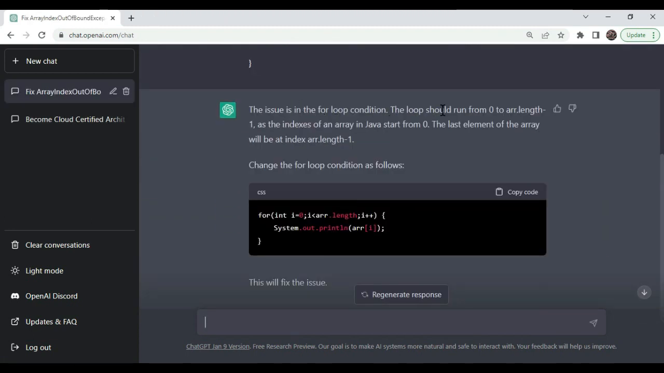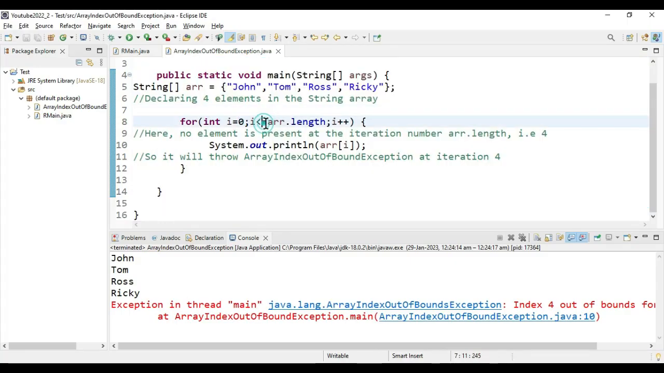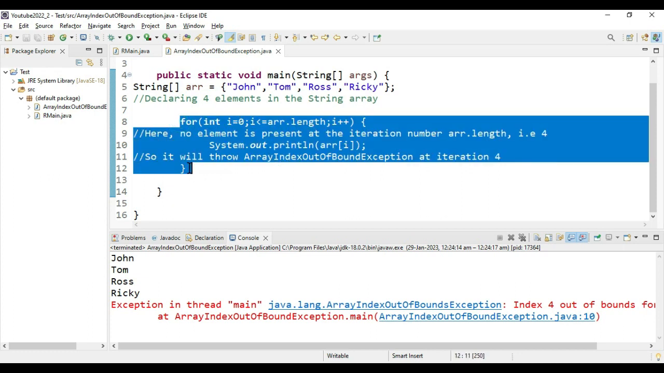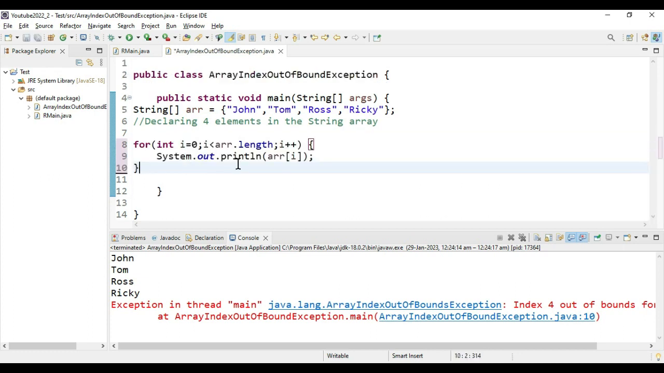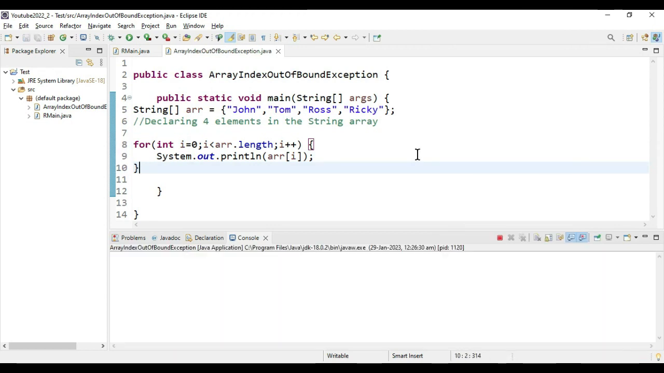Oh, that's it. So it has given the simplest solution. There is an issue with the loop condition. The loop should run from 0 to array.length - 1, and it should just start from 0. So change the loop condition as follows. So here you can see this equal to, so we need to remove this equal to. Okay, so copy this loop and run this program.